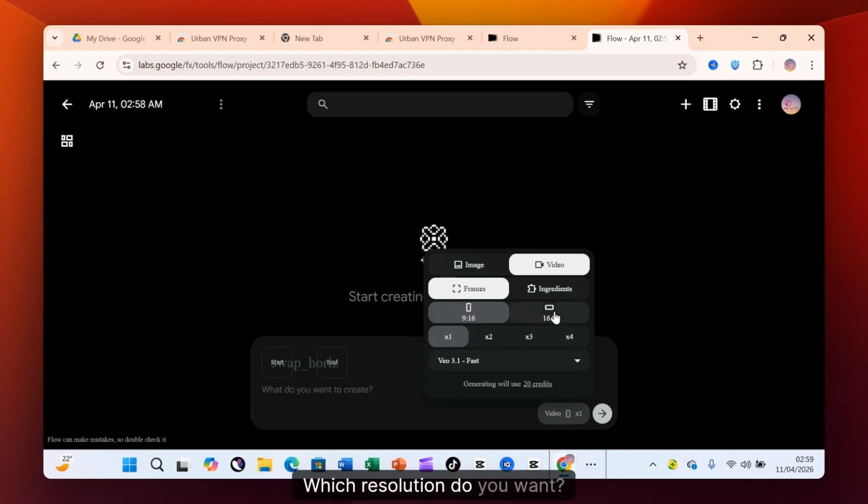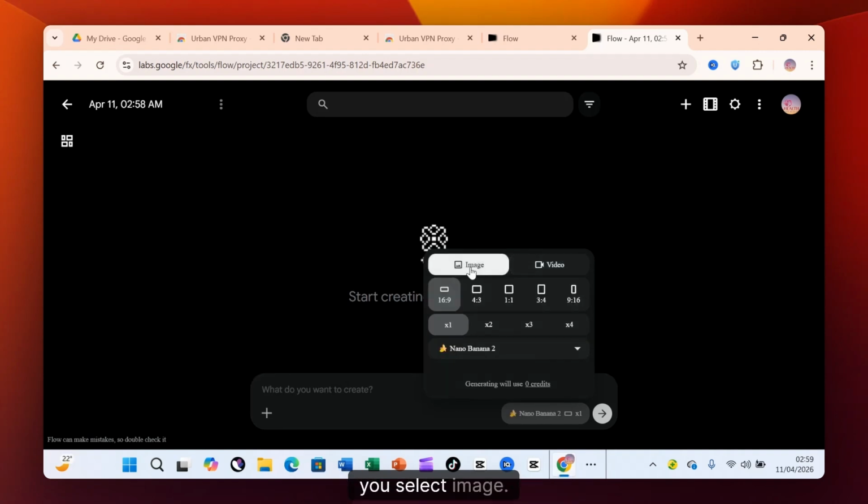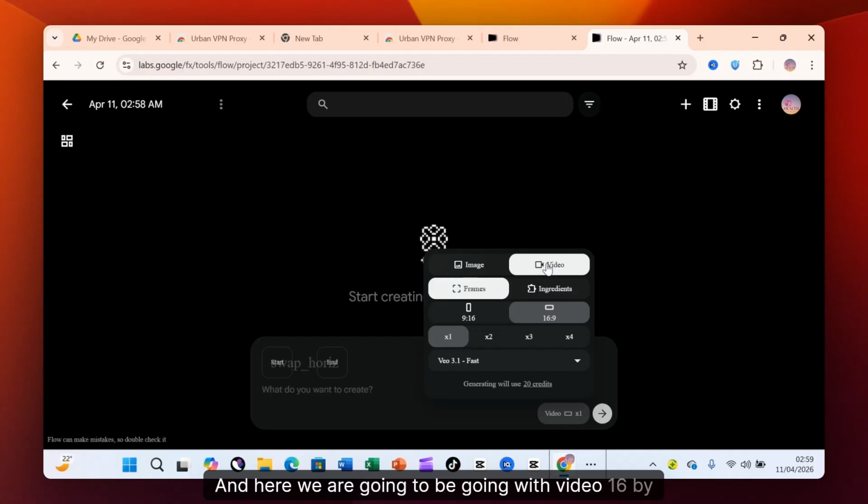Which resolution do you want? You want 16 by 9. If you want to put frames, you select frame. If you want to put your image, you select image. And here we're going to be going with video 16 by 9. And how many videos do you want it to create at the same time? Is it one video, 8 seconds, or 2 videos in 8 seconds, or 3 videos as well. So here we're going to be choosing one video, and you scroll down here.